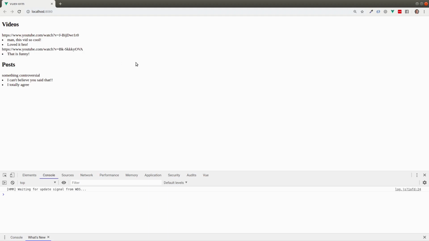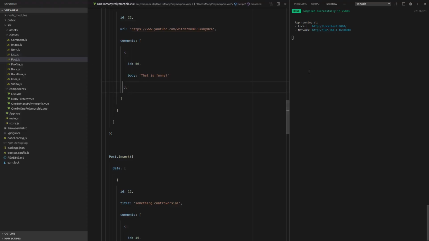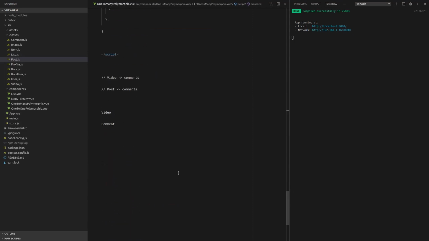So that's really cool, but what about the inverse? What if we're grabbing the comments and then we want to find the video from the comments? So at the moment, we're grabbing all of the videos and then we're getting the comments with them. Let me show you this down here. This is probably easier. So at the moment, we're doing this video, grab the comments. What about the opposite? What if we want to go comments and grab the video that belongs to that comment?